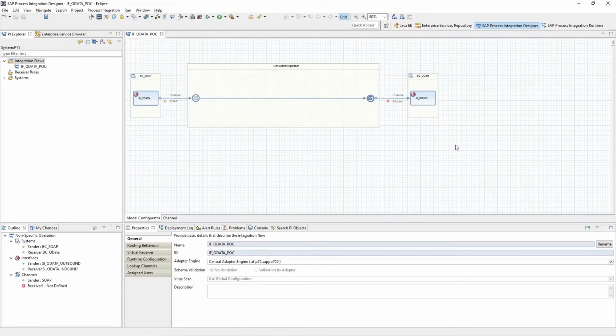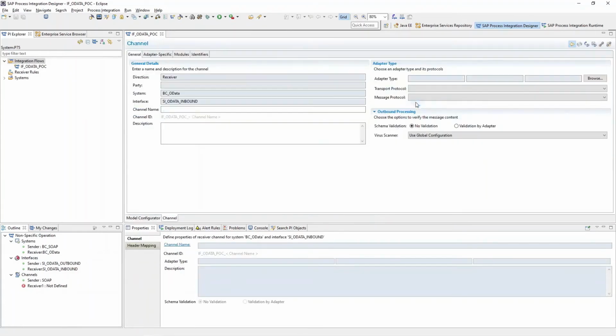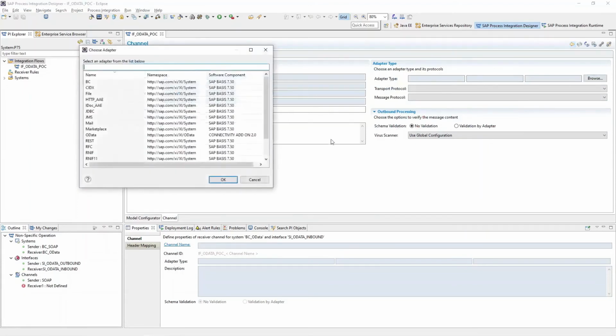Similarly, we have to define an OData receiver channel. Simply click on channel, right click and configure a new channel. This time we are going to use an adapter type as OData. Select it, hit OK.